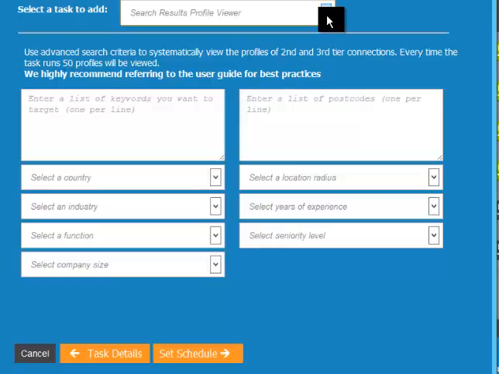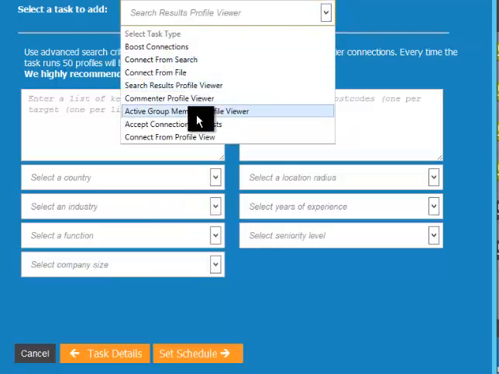What happens with profile viewing is that LinkedIn notifies those people that you viewed their profile, and many of them will view you back. And some of those will make an inbound connection request. So this search criteria is based on the advanced search as well. So it's going to be targeting your ideal prospects to be viewing. Then you can also do active group members. Now this is actually viewing active group members' profiles, and also active members of your direct connections already, so viewing those profiles too.